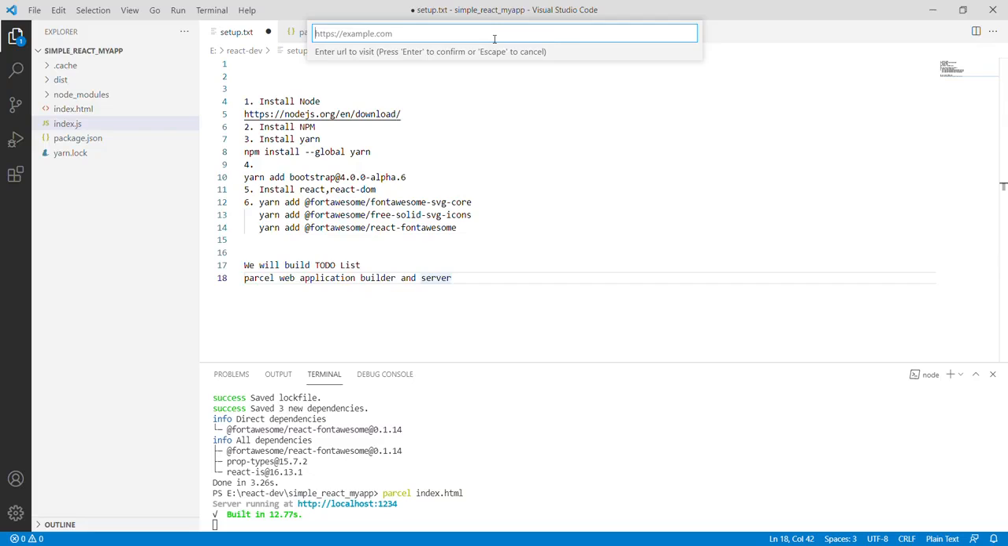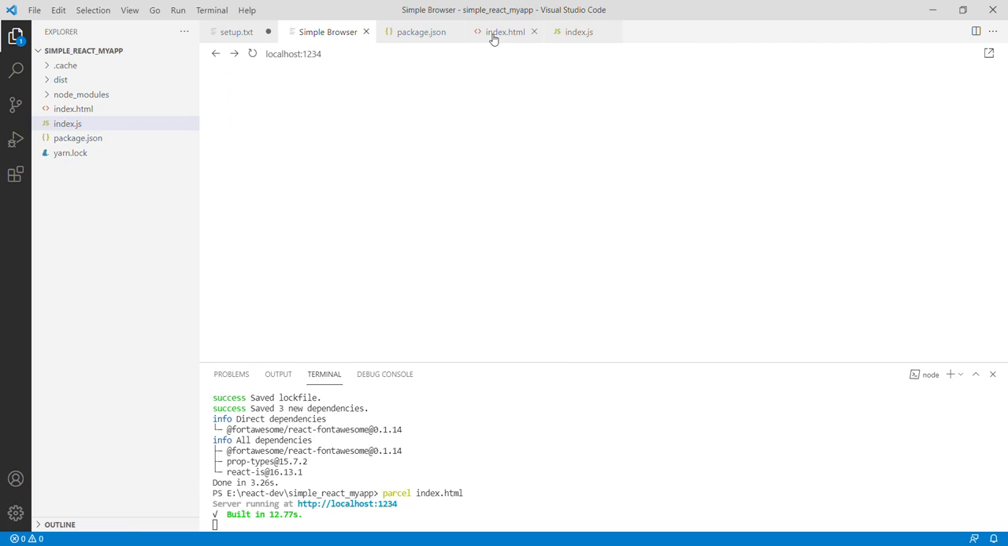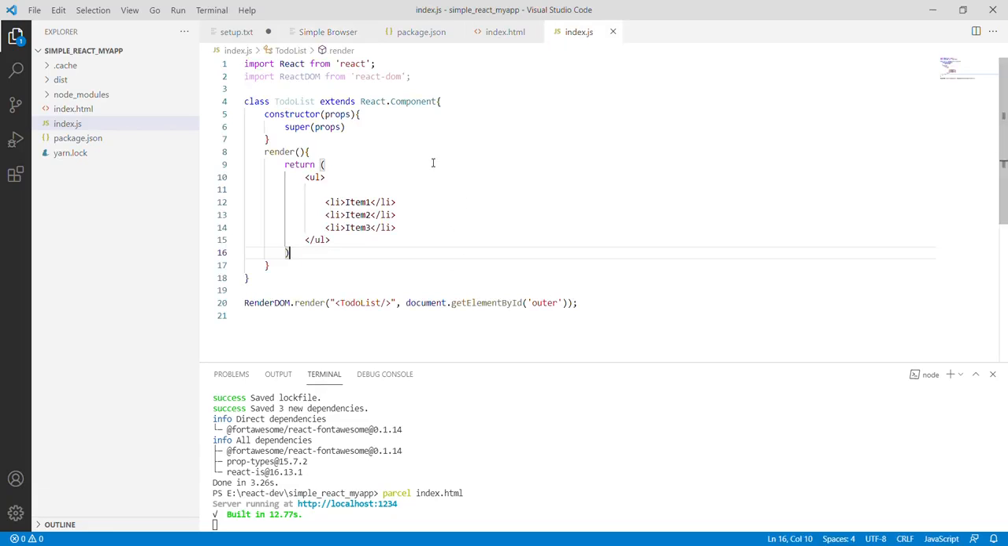Now let's open this website, localhost:1234. Okay, so nothing is displayed, it is blank. Why? Let's check. So inside the index we have created one unordered list.